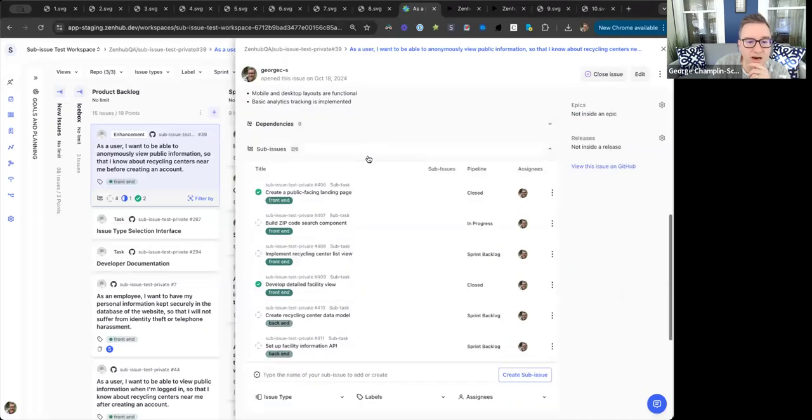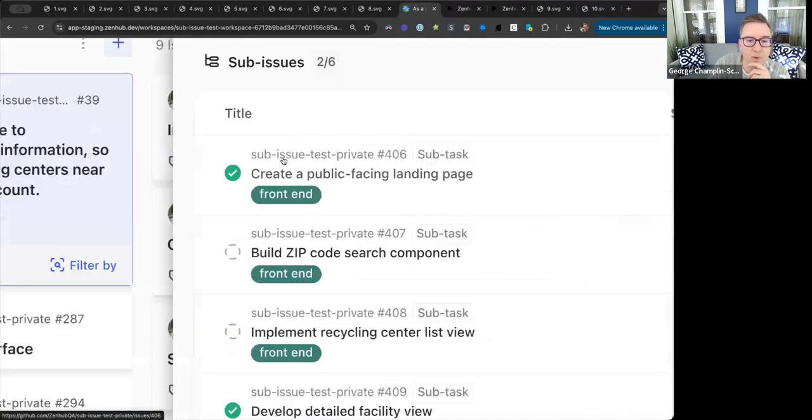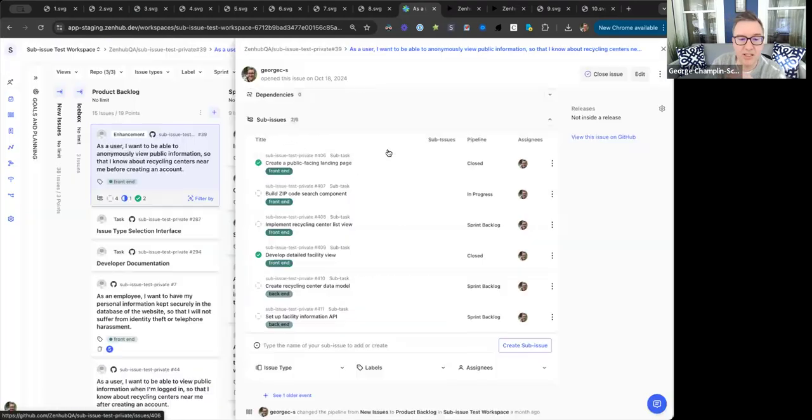So you can see here that there is a table down below with a list of sub-issues. So you can see the kind they are. You can see which repository they are in and the issue number. That's very important because one of the key benefits of a Zenhub workspace is that it allows you to bring issues from multiple repositories together into one place. And when you've done that, there can be issues that have similar names across those repos. This makes it crystal clear exactly where those issues live.